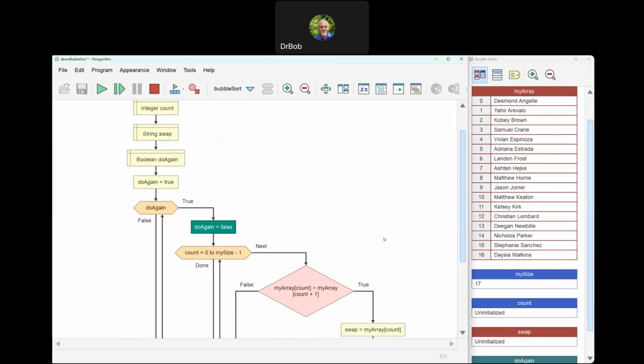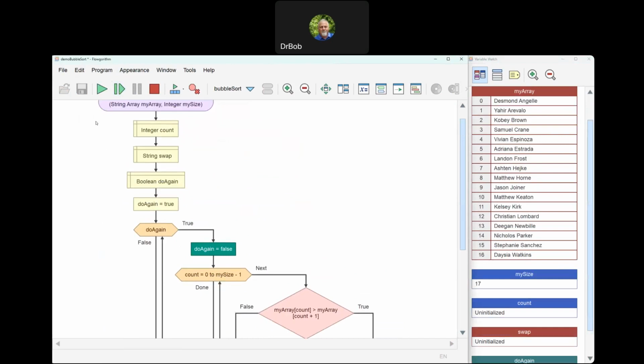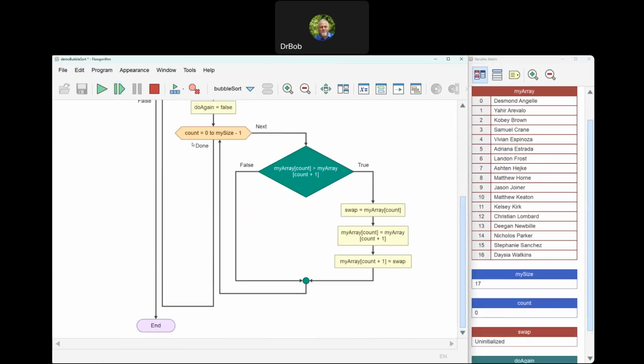Oh, I know what I forgot over here. Do again false. And what it's going to do, it's going to say count equals 0. That's going to count through until we hit 17. My count now, count is 0. I'm looking at this record. I'm comparing D to 1, 0 to 1. Okay. No change here. Now I'm going to increment count, which this statement here will do for us.